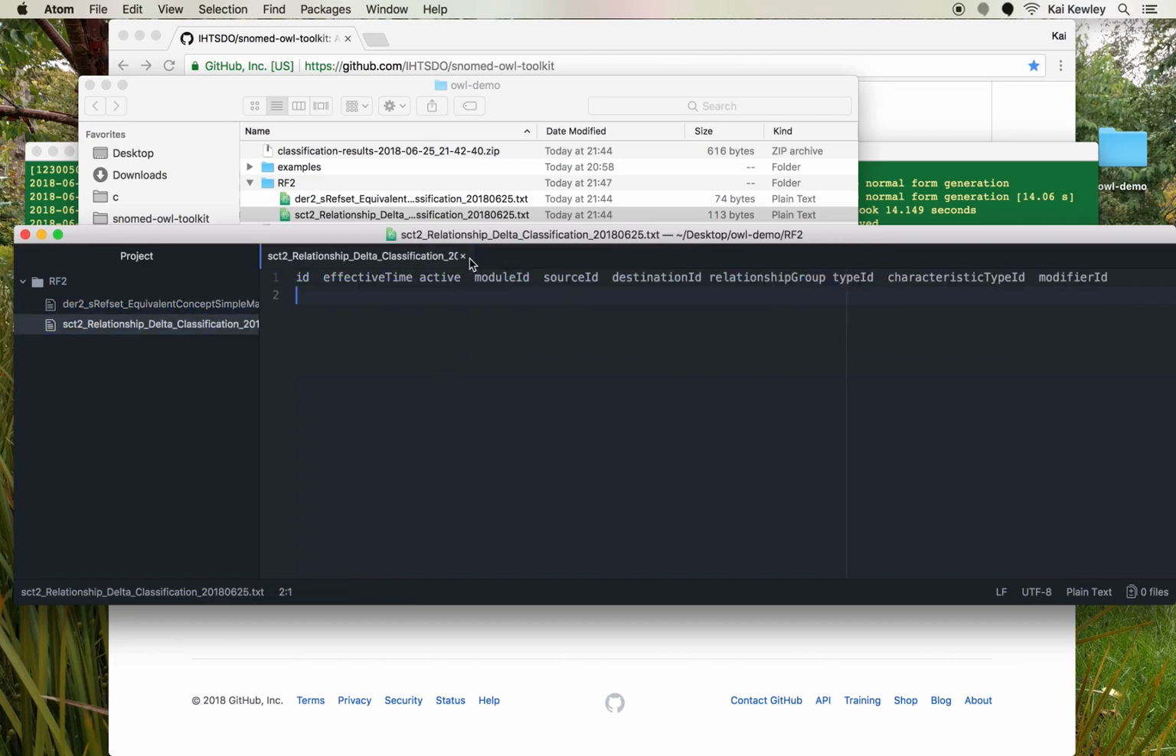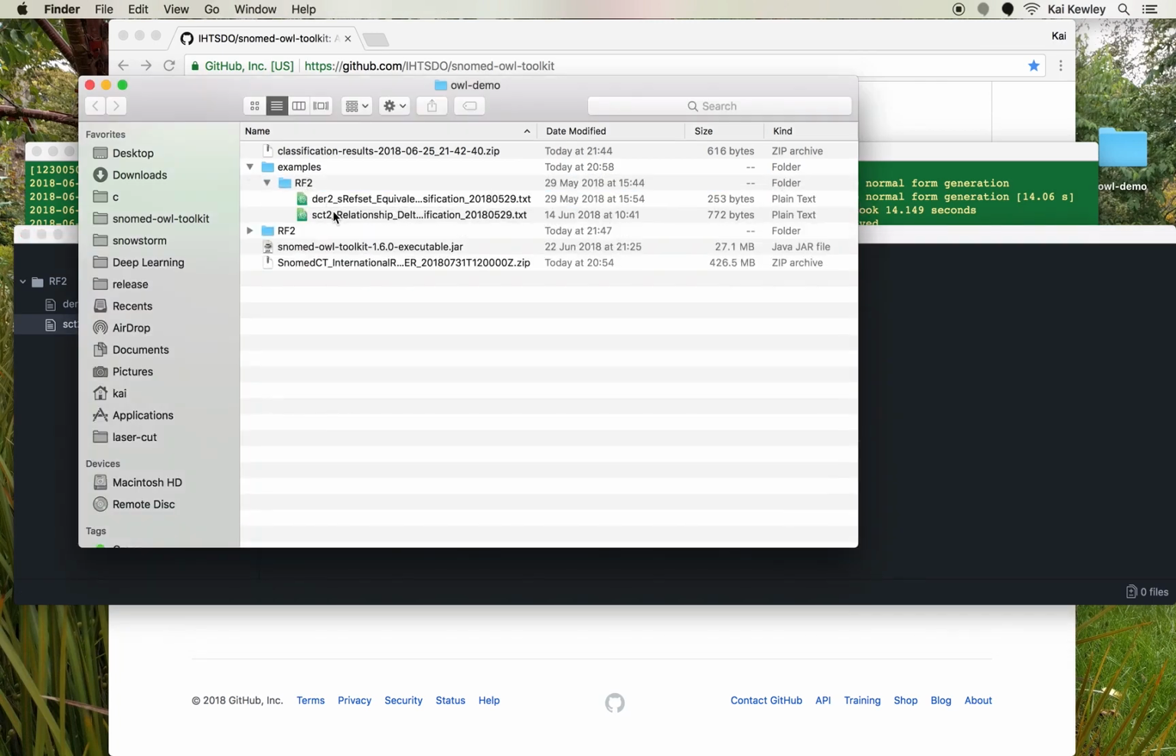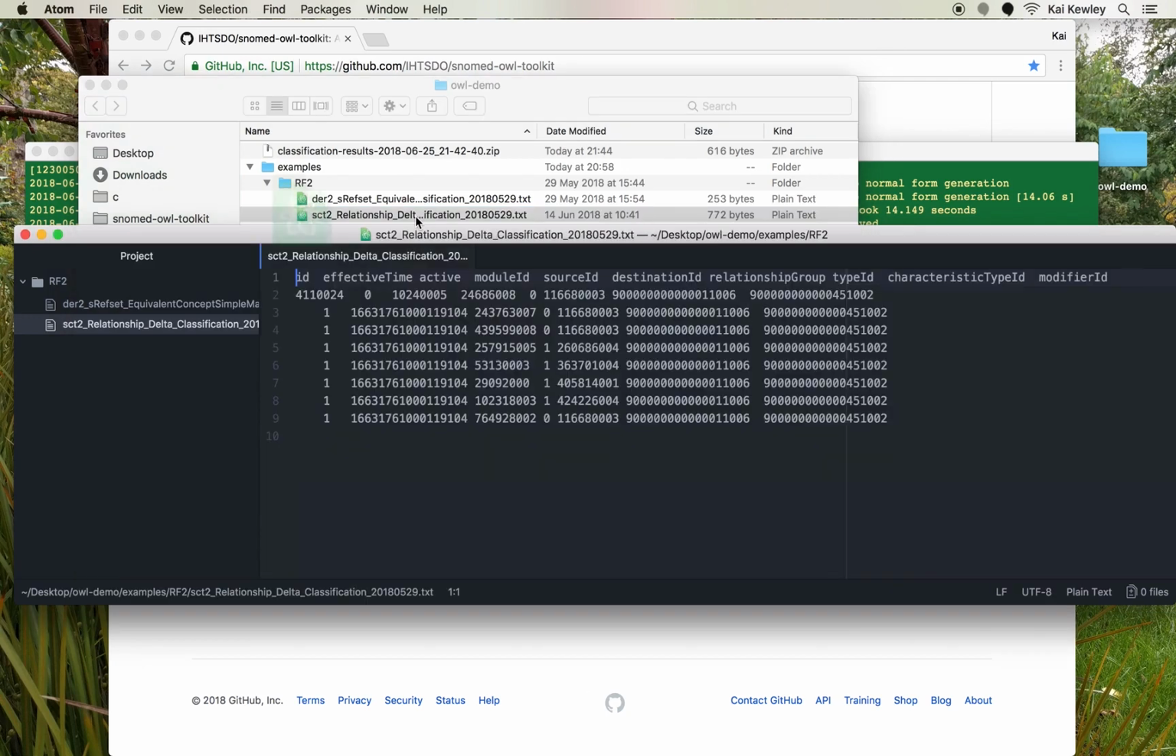I'm going to show you another example, so we can see what would happen if there were results. So this is an example I ran earlier, where I didn't have fully classified content in the snapshot archive. So here we can see in the active column we have 0 to show that this existing relationship has now been found to be inactive, and we have a few new inferred relationships which are active, and it has no ID.